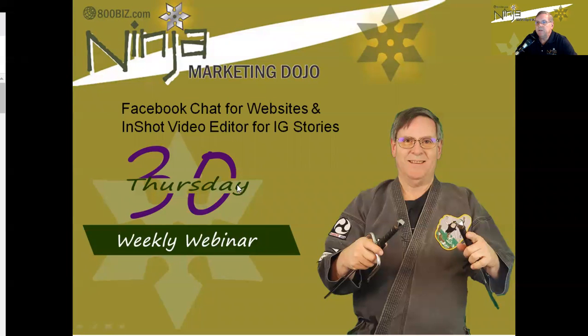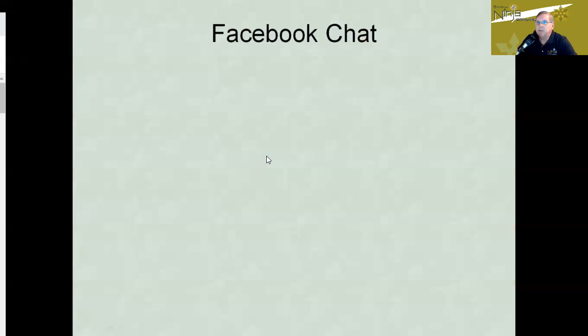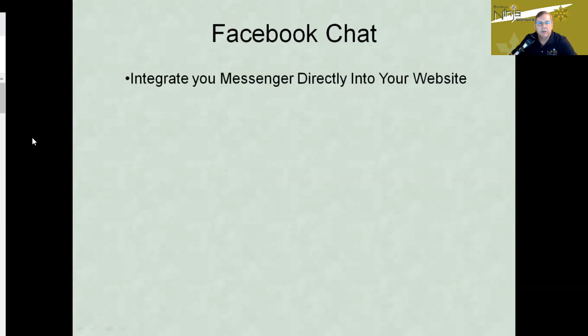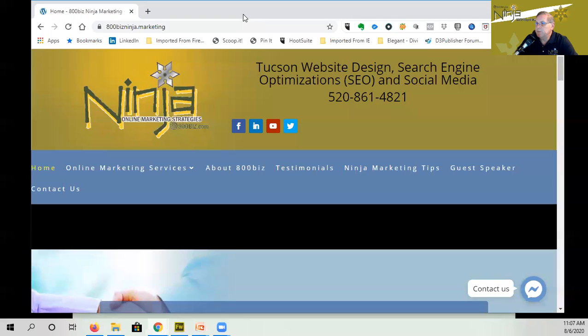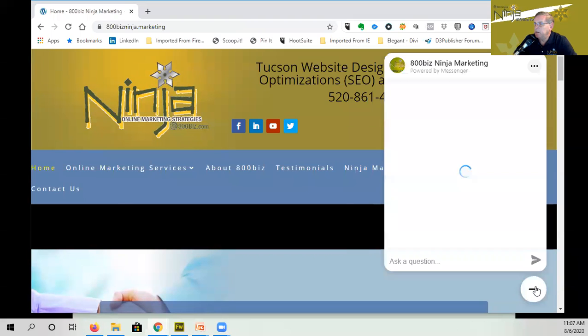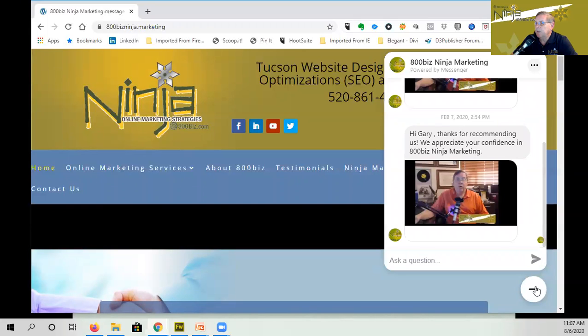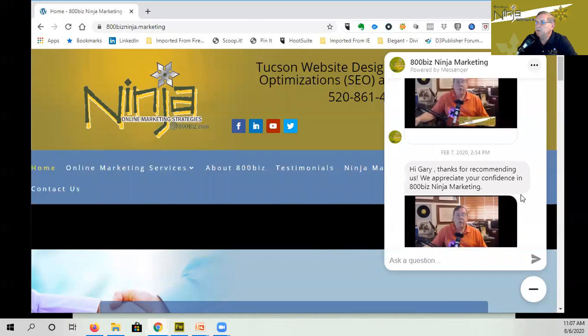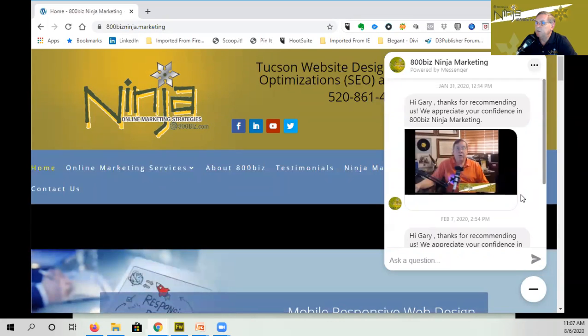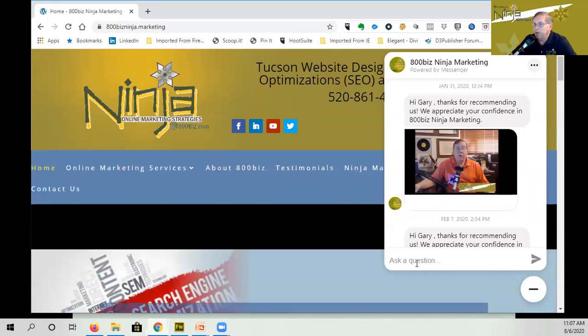So the first thing is we're going to talk about the Facebook chat function. Let me actually just pull my other screen over here for a moment and show you. So this is my website. You'll notice down here in the lower corner, there's the little chat messenger icon. When you click that, you open a chat box and it gives you whatever message you want to apply. Somebody can message me from here and I can answer them back.